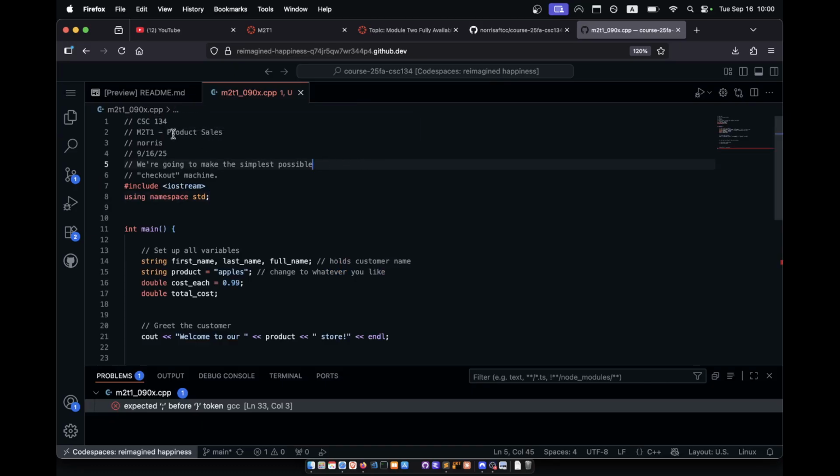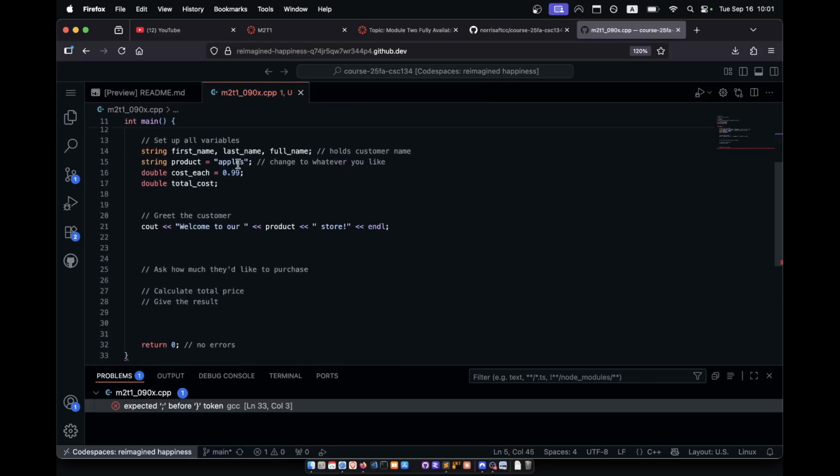So it's a simple checkout program, and here's my main. I put my pseudocode, my comments here, set the variables, so I want to have first name, last name, and a full name. We're going to show how that works. We're going to sell apples. You can change this to anything you want. Please do. We'll change the cost each, and total cost will be calculated. We're going to greet the customer by name, and we're going to ask them how much they want to buy, figure out how much that costs. So if they want 10 apples, it's $9.90, or whatever else you sell.